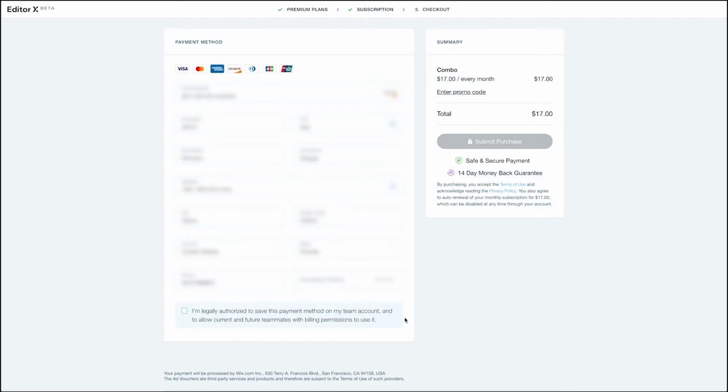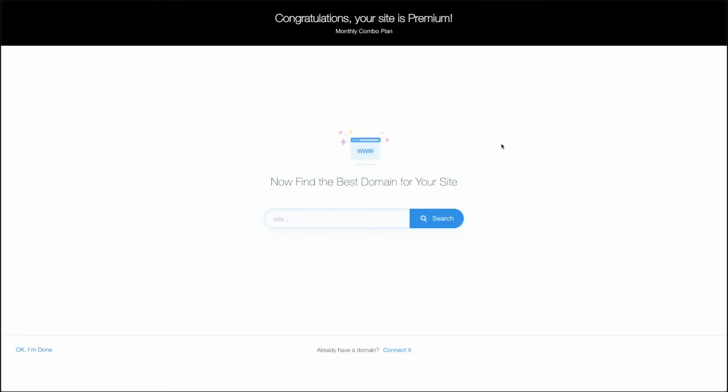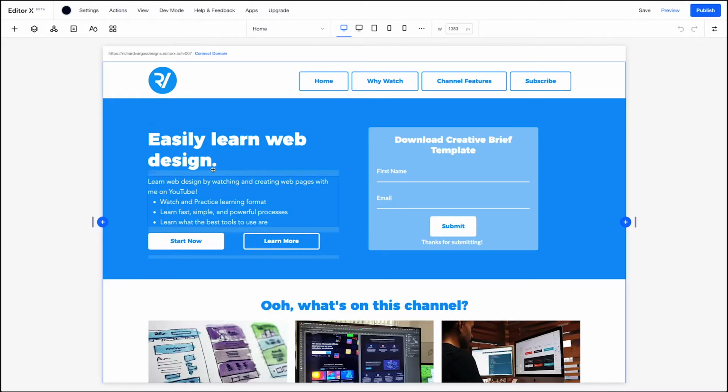All right, now that I have my details in, I'm gonna go ahead and check this off to authorize payment. I see here that I have a 14-day money-back guarantee, so I'm gonna go ahead and submit this purchase. So my site is now premium. I have the monthly combo plan, and now I can connect it to a new domain, or if I have a domain, I can connect it to that one. So I'm gonna go ahead and click OK, I'm done. And now I can go ahead and connect my domain.